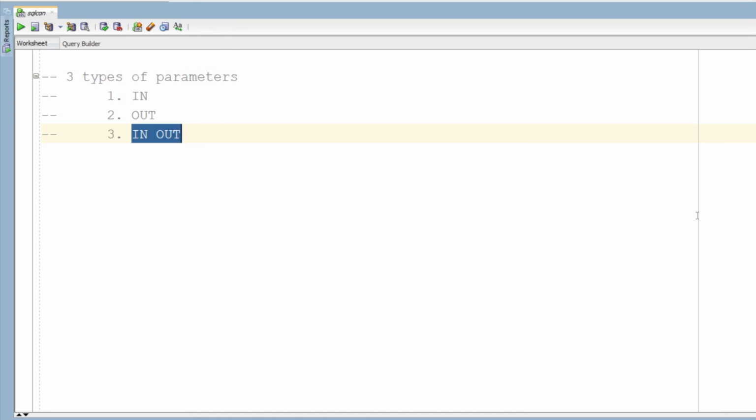The next and the last one is the in out parameter, which allows us to pass values into a procedure and get output values from the procedure. This parameter is both readable and writable. By using the in out parameter, we can pass values into a parameter and return a value to the calling program using the same parameter.